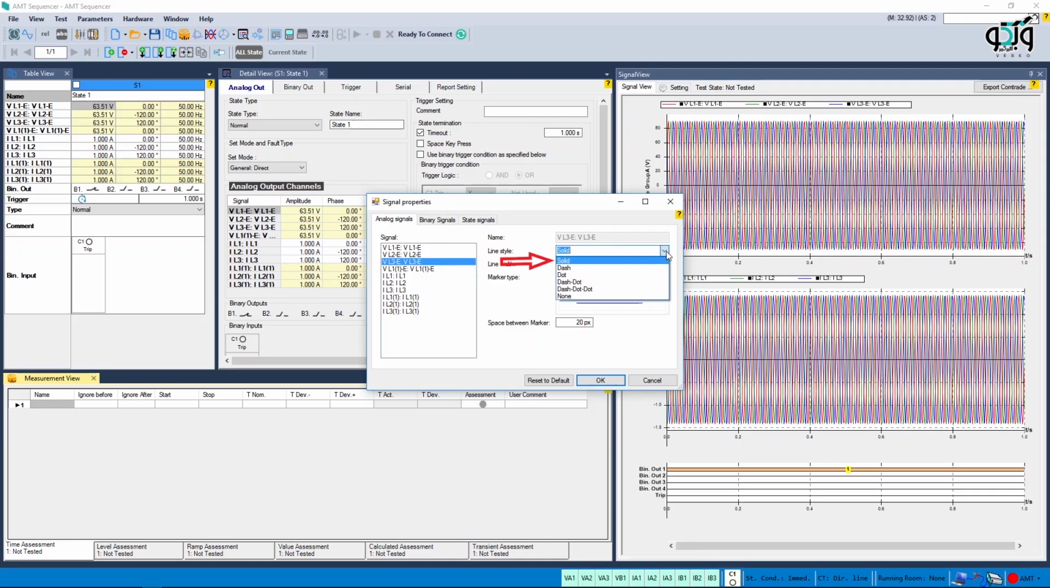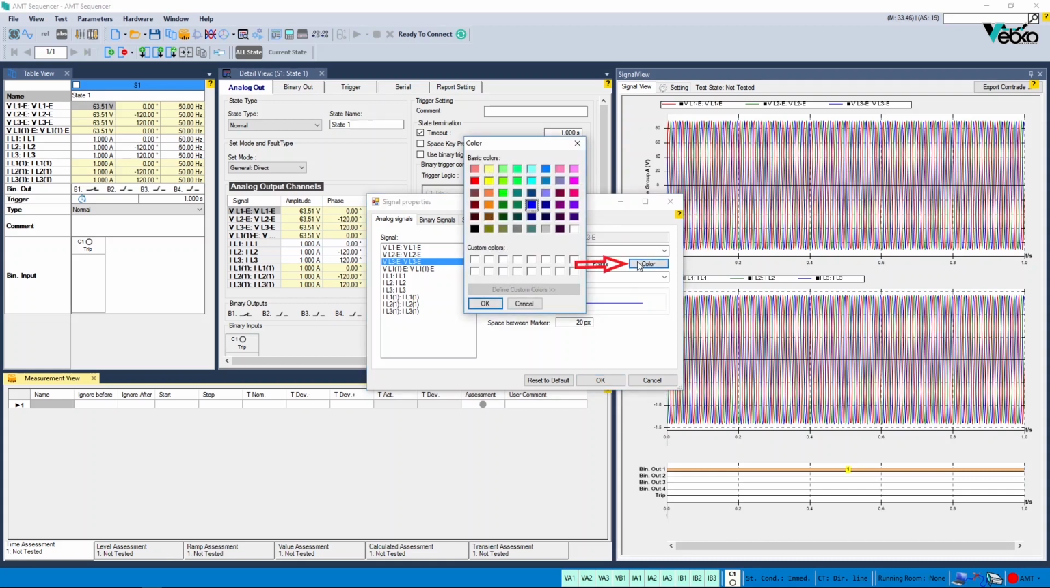In Line Style, the user can select a style for signal curves display. Solid is the default style. However, the user can change that in the existing drop-down menu. The line thickness is set by Line Width, which has a maximum value of 15 points. By clicking Color, you can select a color for the signal line.